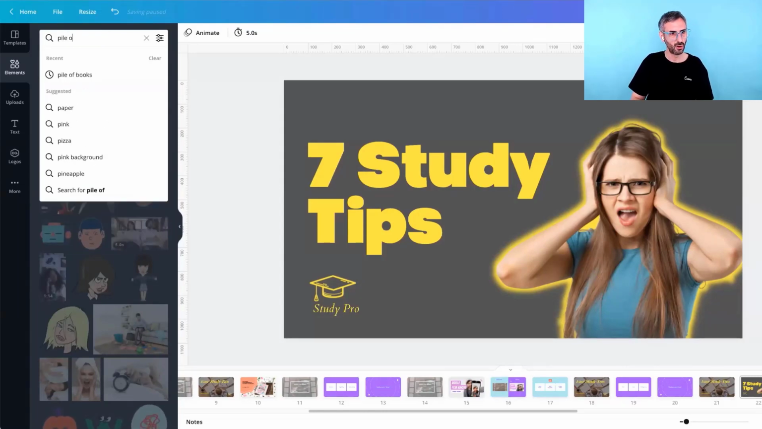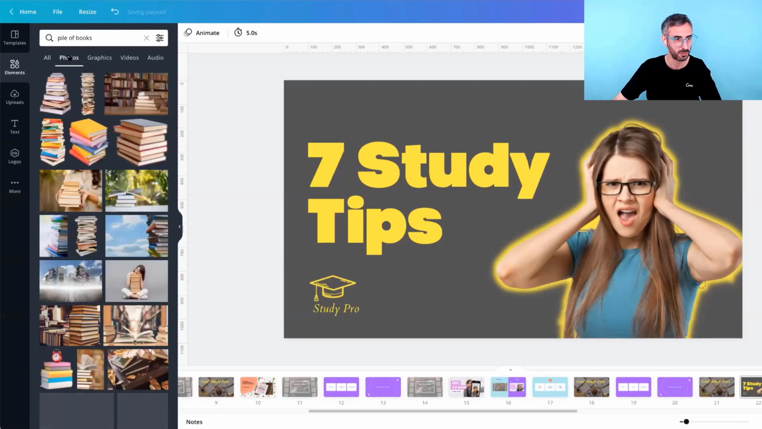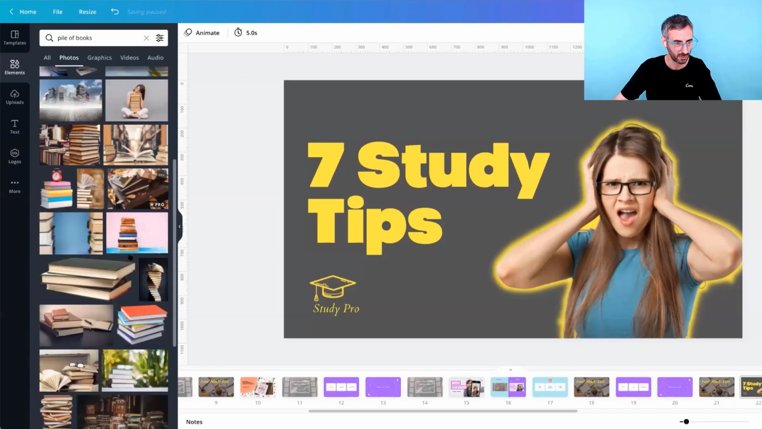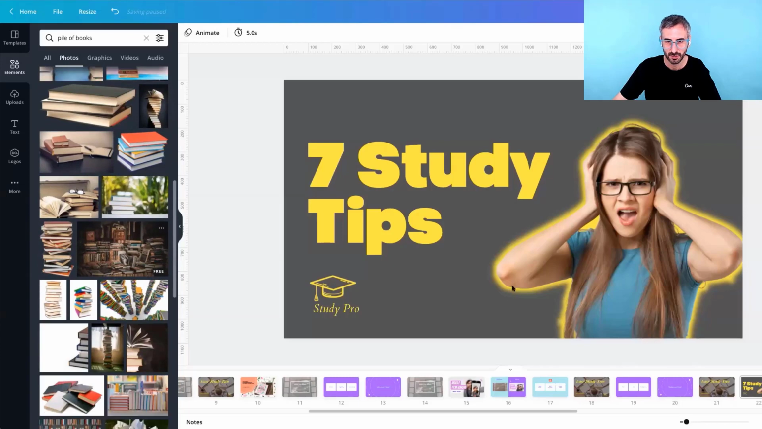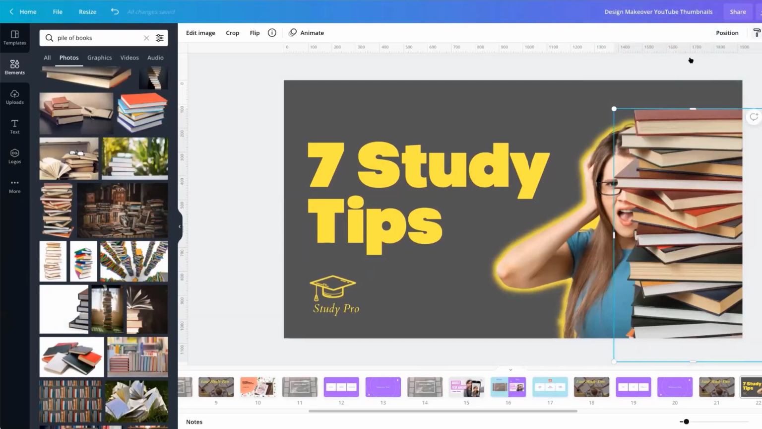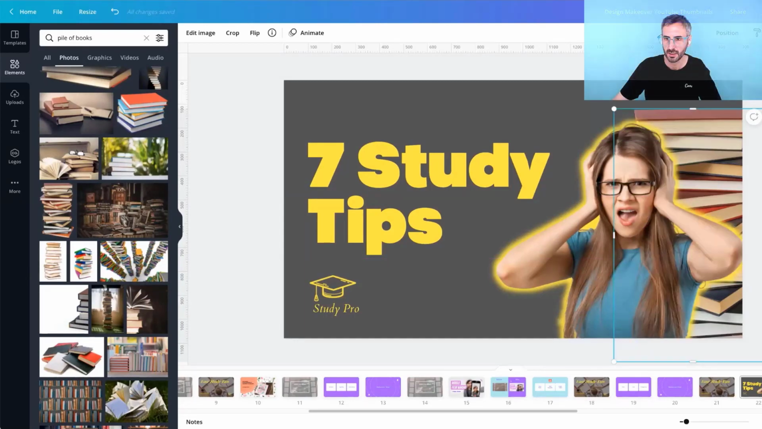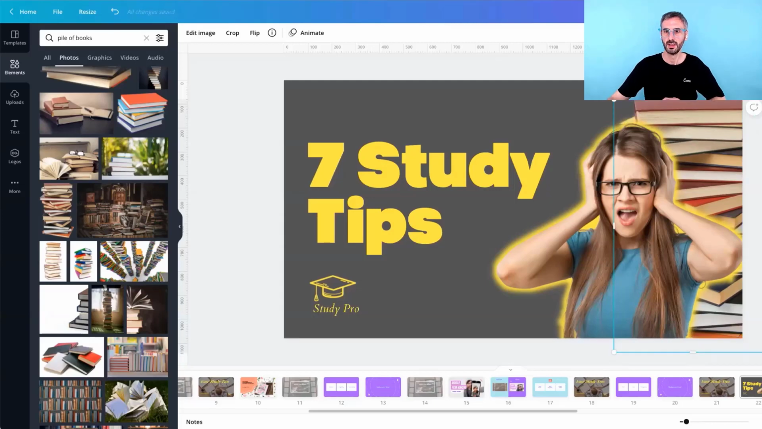So pile of books. Searching for a pile of books, a photo. I want this to be realistic. You know, Canva has some really cool, realistic piles of books that are already without a background. This is wonderful. So I'm bringing this one. I'm going to put it here behind her. Let's push that. Okay, this is looking pretty good. Maybe I can move it up like so. Let's find another pile to put here in front of her.